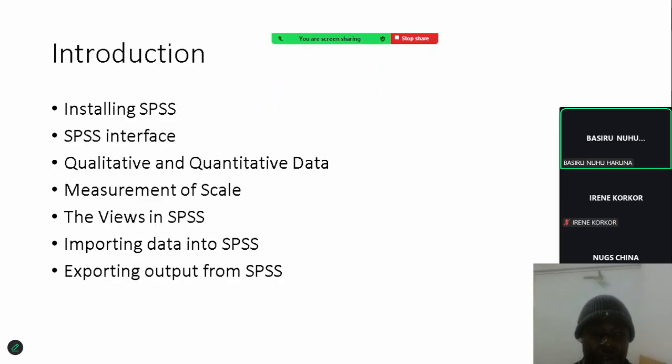Now, let's start with the introduction. With the introduction, which is today's session, we are going to learn how to install SPSS because I notice most of us are still having challenges in the installation process. SPSS interface, I'm going to show you the interface. We need to understand the interface before we could use it. I have to let you understand qualitative and quantitative data differences, and then scale of measures in SPSS, the views in SPSS, importing data into SPSS, and then exporting output from SPSS.